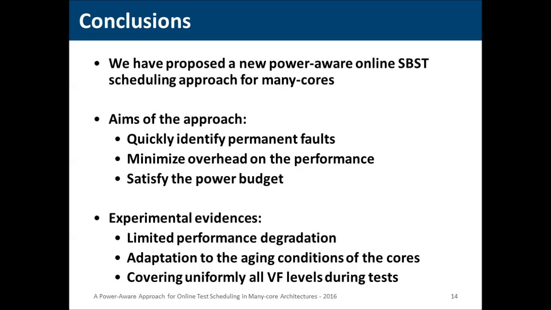In conclusion, we have proposed a new power-aware online software-based self-test scheduling approach for many cores able to quickly identify permanent faults and at the same time minimize the performance overhead and fulfill the available power budget. The experimental analysis has shown the effectiveness of the proposed approach in reaching the pursued goals. For additional details on the proposed test scheduling approach or on the executed experiments, please refer to the published paper.